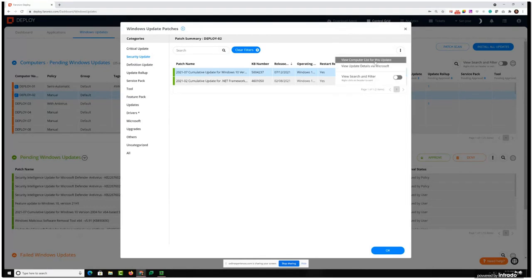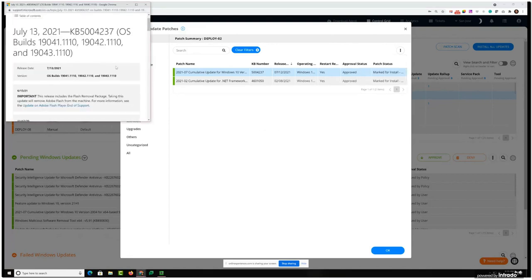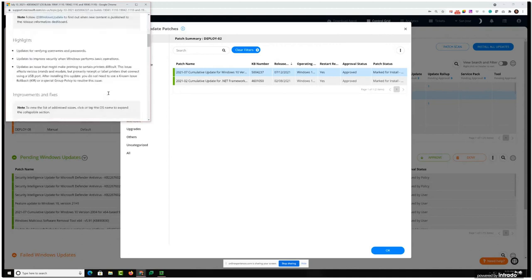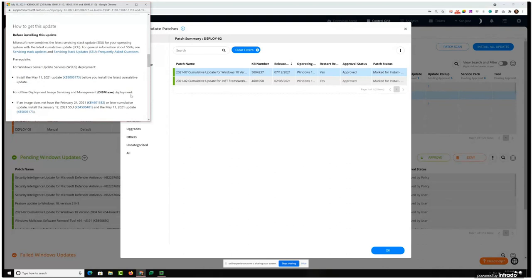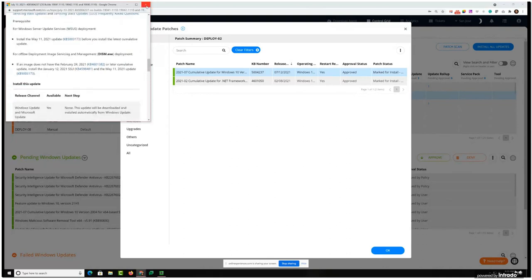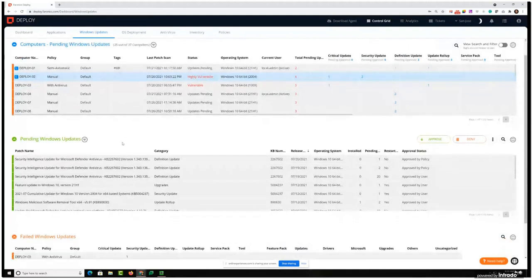I can even click on view update details, and we will connect you to the Microsoft website and show you the KB details, so you can make an informed decision whether you want to go ahead and approve it or not. All right, so that's Windows updates at a glance. I will now hand it off.